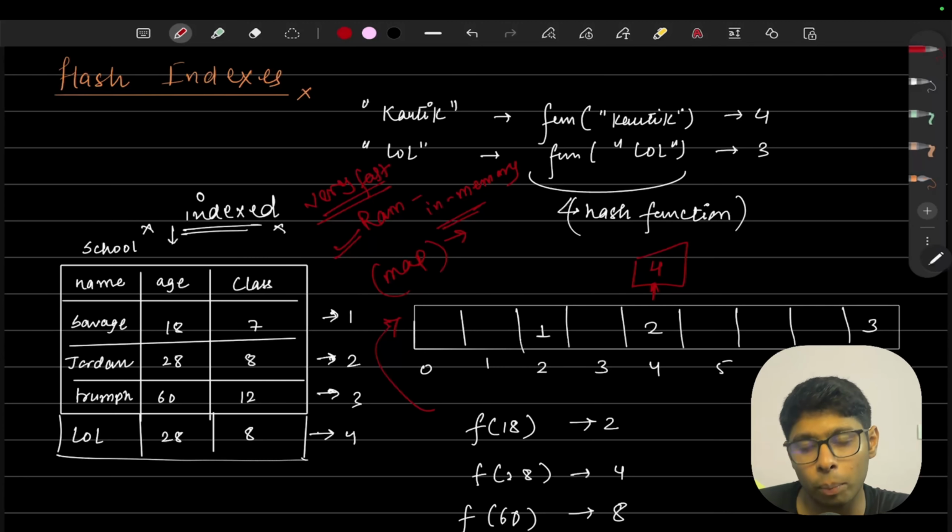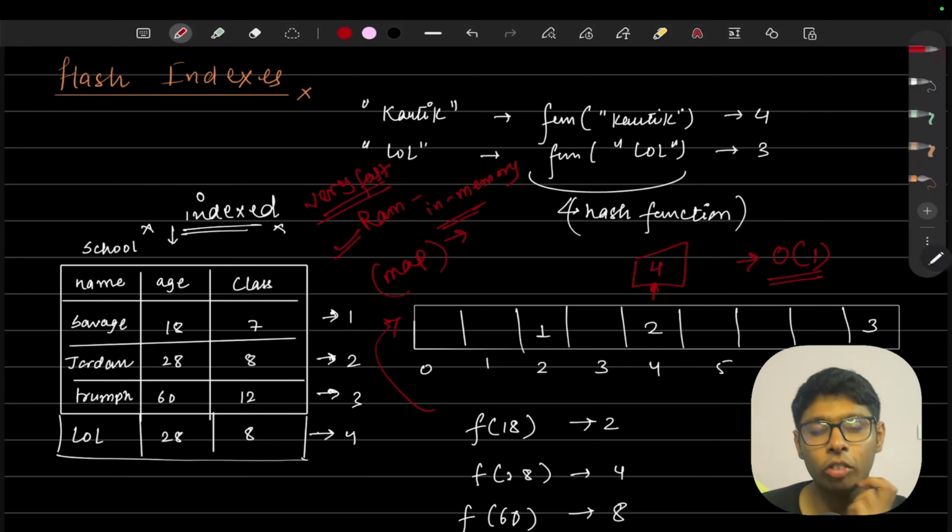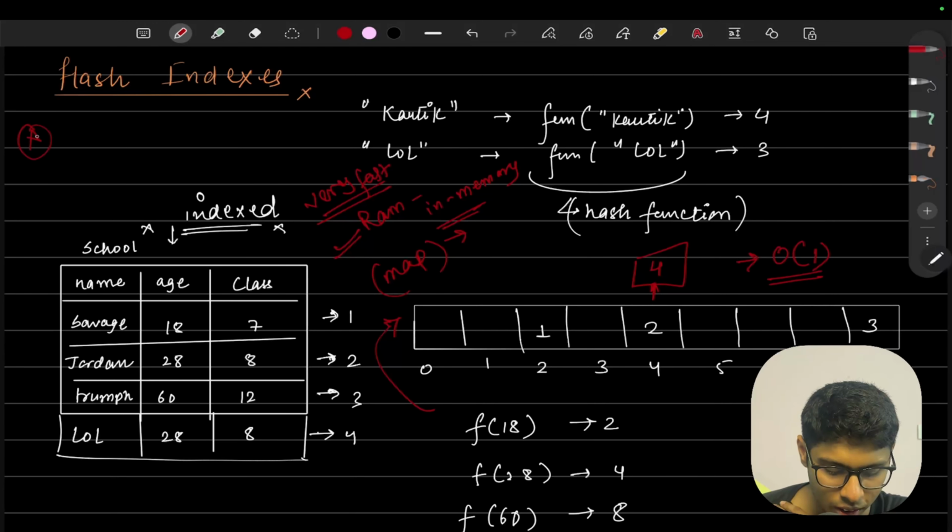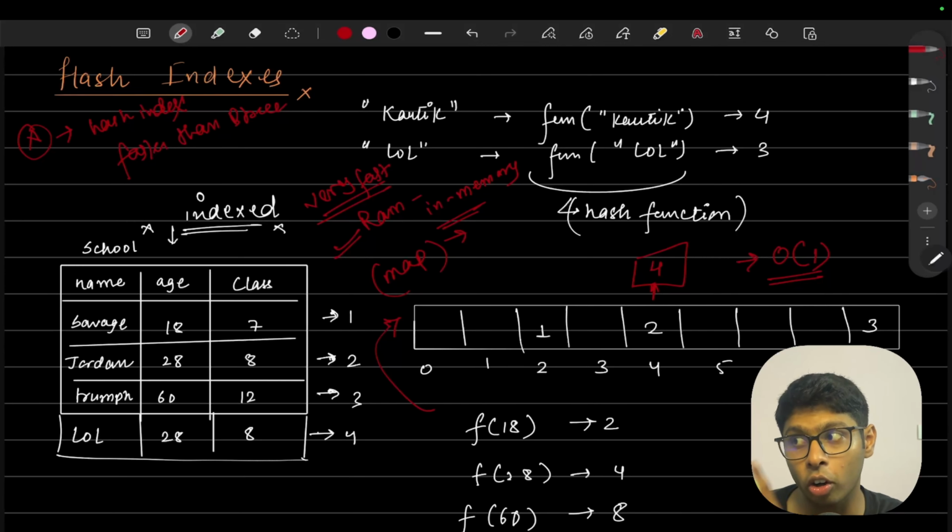Secondly, the read operation in our hash indexes is going to be O(1). Now we know two things. Hashing is faster than B tree. Hash index is of course faster than B tree. This is something we figure out because B tree is going to take log n time and hash index is going to take O(1) time.